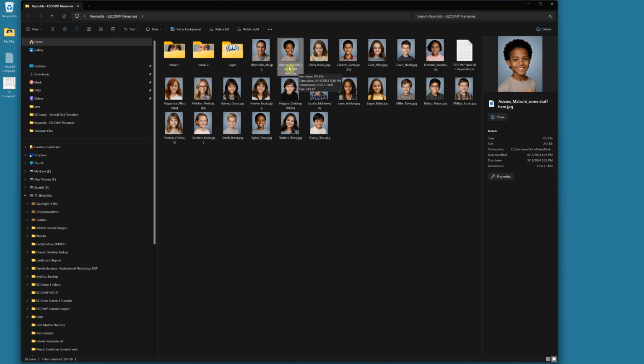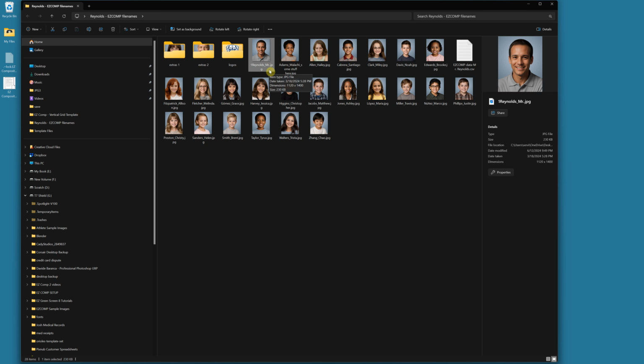When it looks at the file names, it's going to separate those by underscore, and it knows the first part is the last name, the second part is the first name, and anything after the underscore that's behind the first name, it's going to ignore. Additionally, if you want to force something into the first slot, and you can do more than the first slot, you can put a number in the front of the last name. So for example, the teacher here, it's 1 Reynolds.